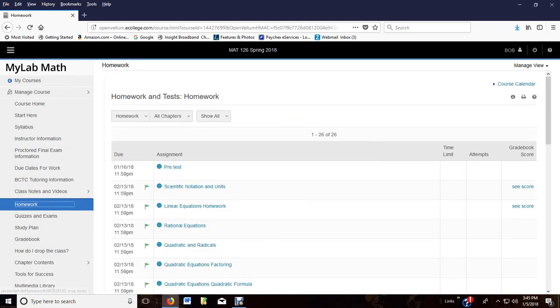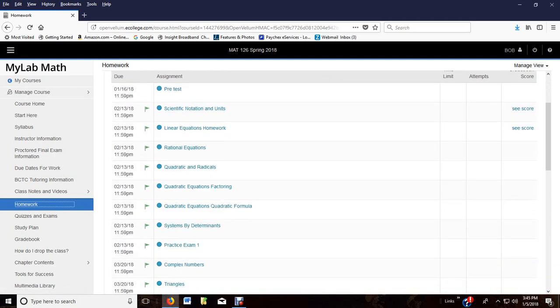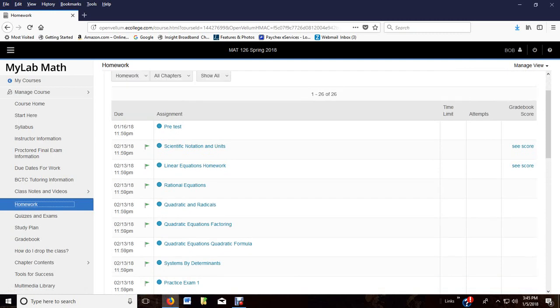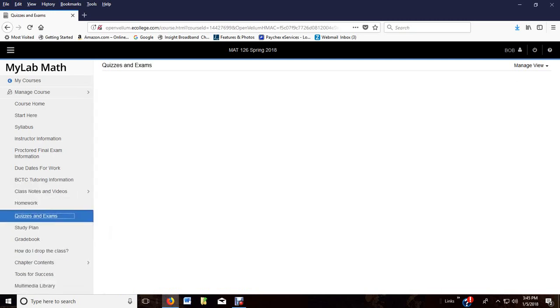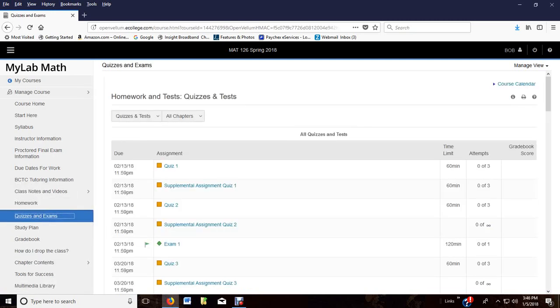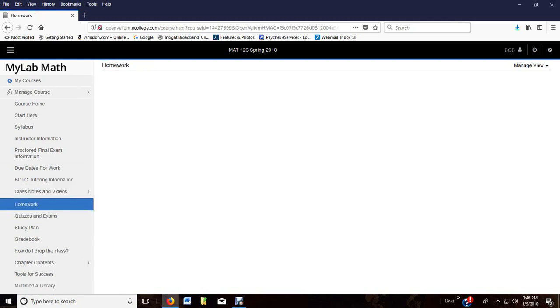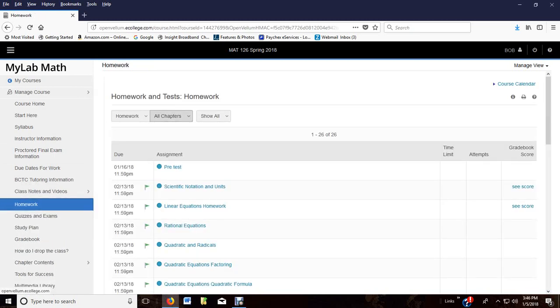As you see, scientific notation, linear equations, rational, and so on. Another location of how you know when things are due, right here. Now, this is showing your homework. You can either go to quizzes and exams to access your quizzes and exams, or, and maybe I shouldn't do this, but I am, you can just click up here and do all assignments and it gets everything right in order.